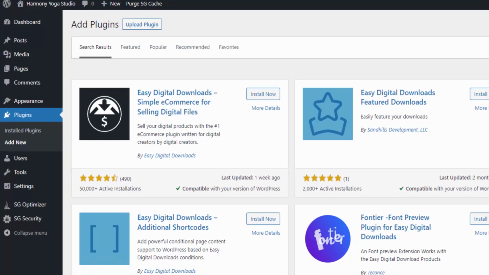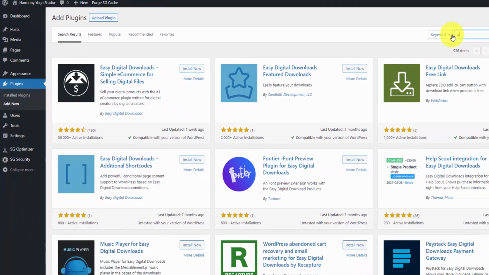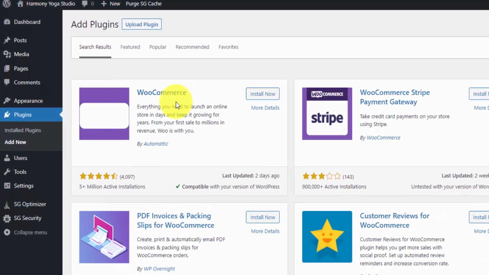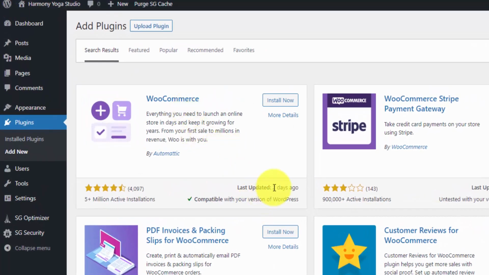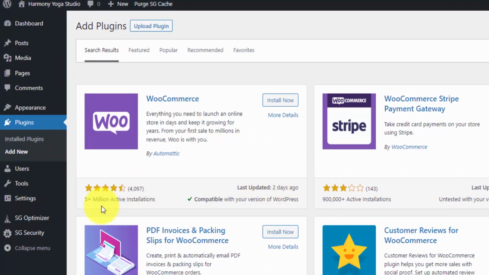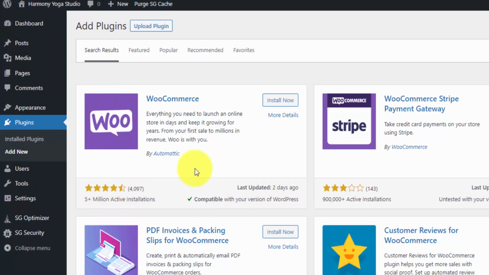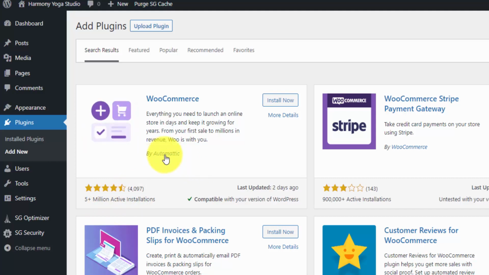And if you want to go one step further, you can use the most popular e-commerce plugin on WordPress, and that's WooCommerce. It's going to be the first one to pop up. You can see this is updated 2 days ago, even more recent, 5 million active installations and over 4,000 reviews. It's actually developed by the team that works with WordPress, and that's this company Automattic. So if you want to get a complete business setup, WooCommerce is definitely the way to go.